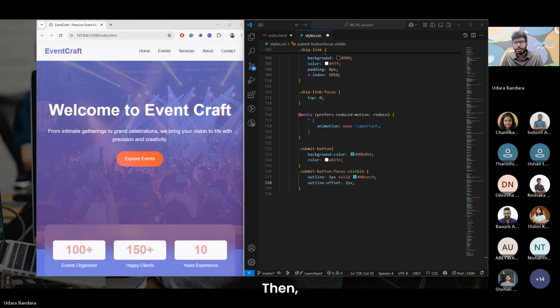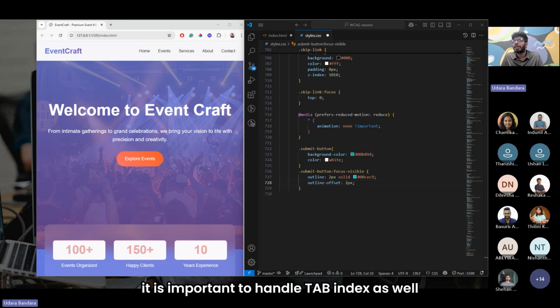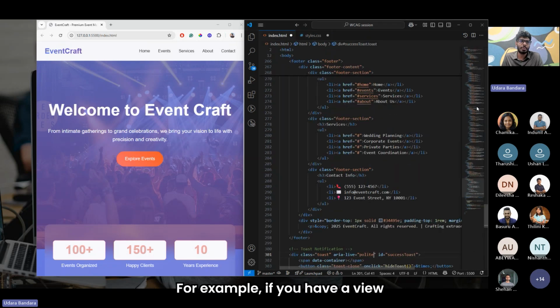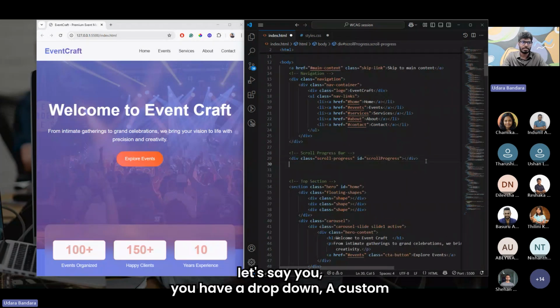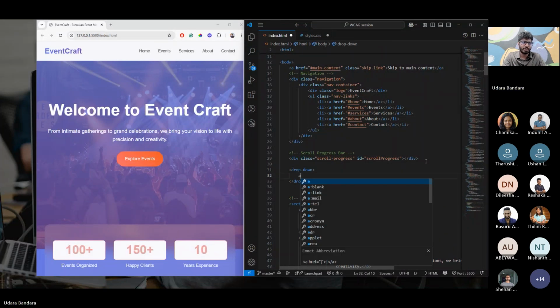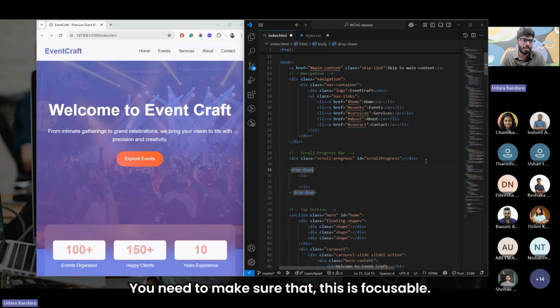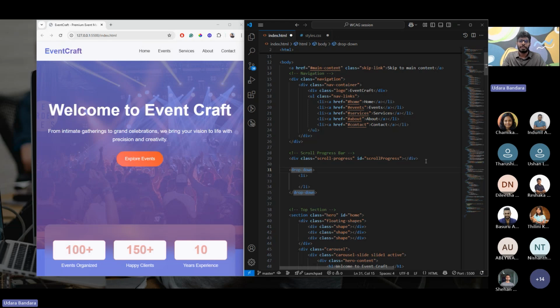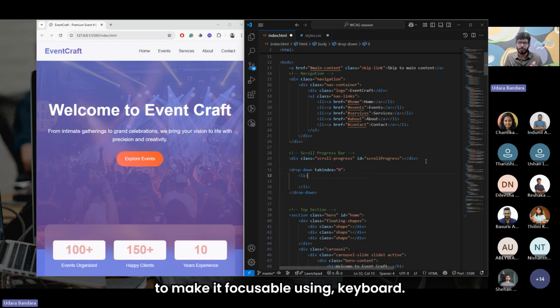Then it is important to handle tab index as well. You can use tab index to make an element focusable. For example, if you have a div, let's say a custom dropdown with elements inside it, you need to make sure that this is focusable. So for that we can use tab index 0 to make it focusable using the keyboard.